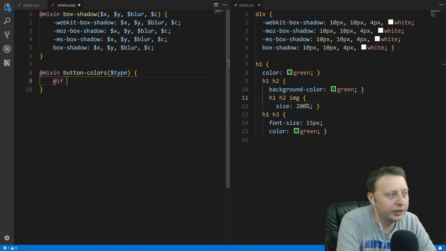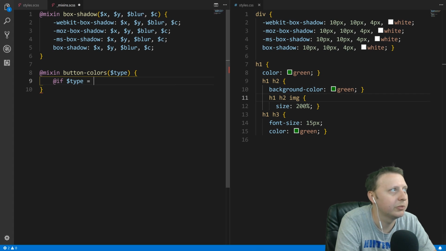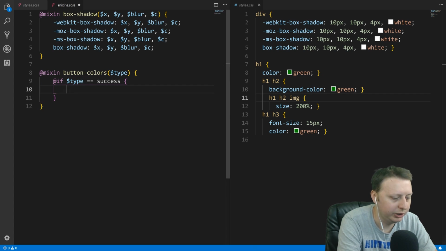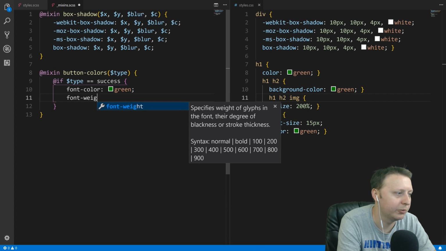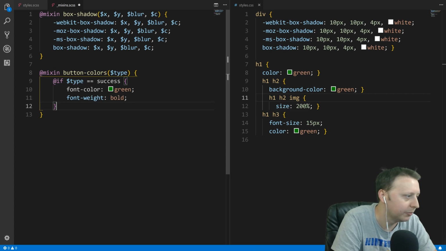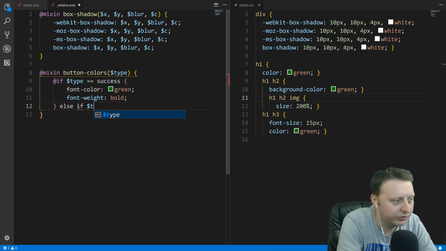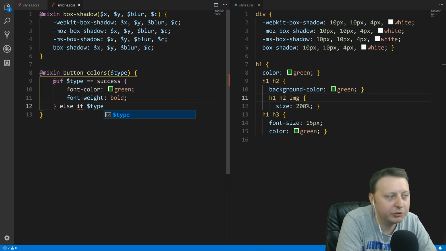We can actually use an if-else to assign types. So let's say if type is equal to, double equals, we'll use the bootstrap success. Font-color is green, font-weight is bold. I don't know. You also have an else if, which, if you're familiar with any sort of programming language, is going to work pretty much how you expect it.